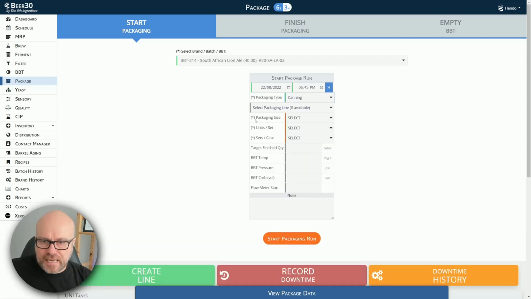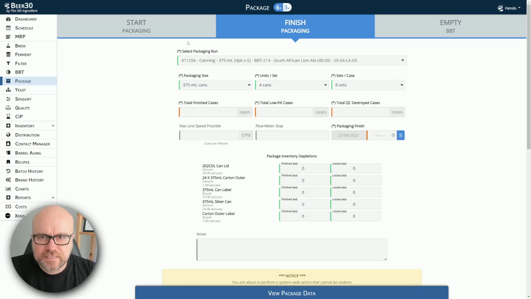This is going to be cans. It's going to say what packaging size. So it's going to be 375ml cans, 4 cans per set and 6 sets per case. Put in my things for BBG temp, hit start packaging run, and then if I go into the finished packaging, you can see that I've selected my packaging size, units and sets, and it's asking me my total finished cases. So I'm just going to say 100 cases, low fill cases 5, QC cases 1.